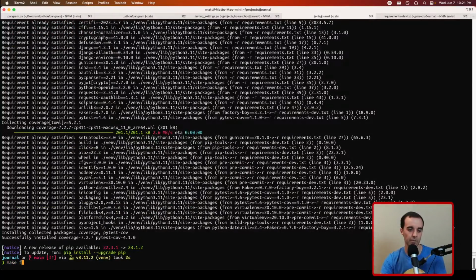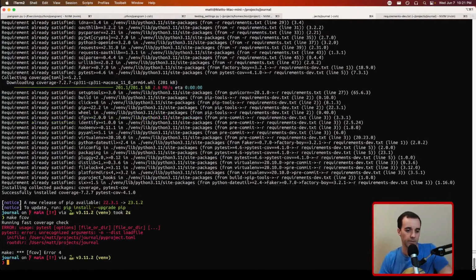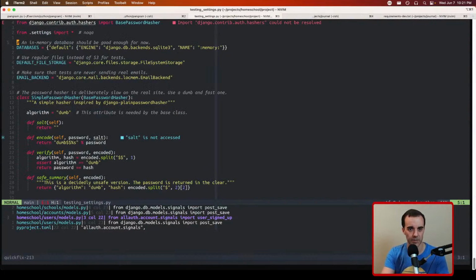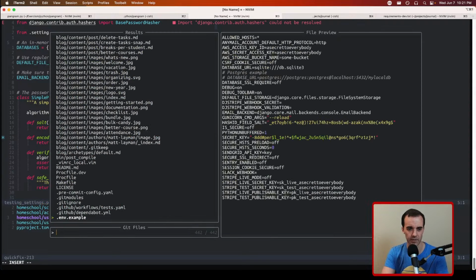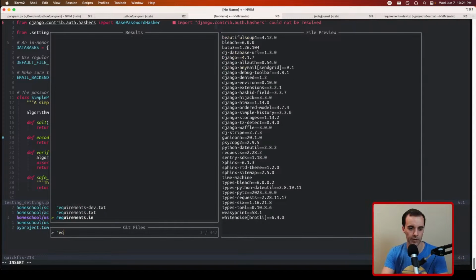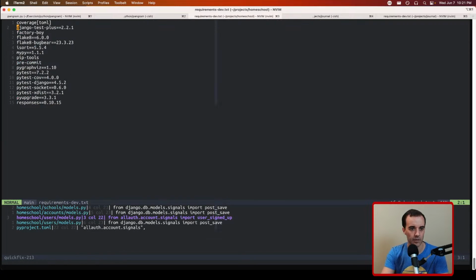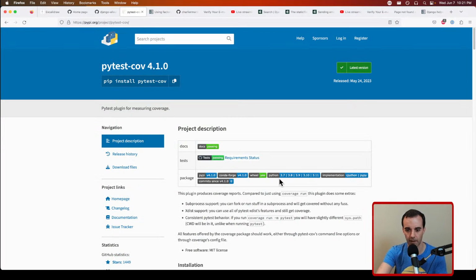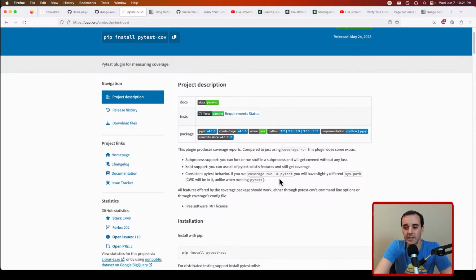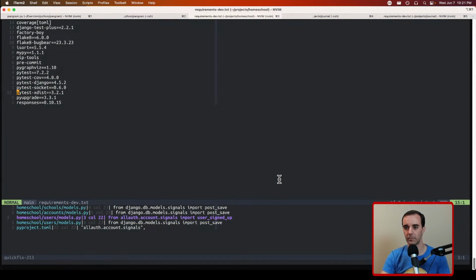So now if we run make fcov, we're going to find out how we're doing. Or not. Unrecognized argument -n dist. I'm missing the parallelization tools? Is that right? No way. Requirements. Oh, would you look at that? pytest-xdist is missing. So there's pytest, I guess. I thought it had that. Okay, let's take a pause.